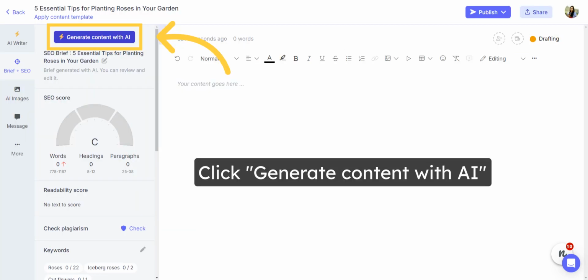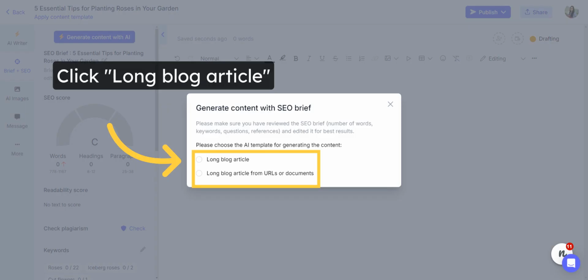Now, click on the Generate Content with AI button on the SEO brief. You will have two options here. The long blog article option, similar to the AI template, will generate the article based on the topic and keywords in the brief. The second option allows you to provide URLs or documents as references for the AI writer.